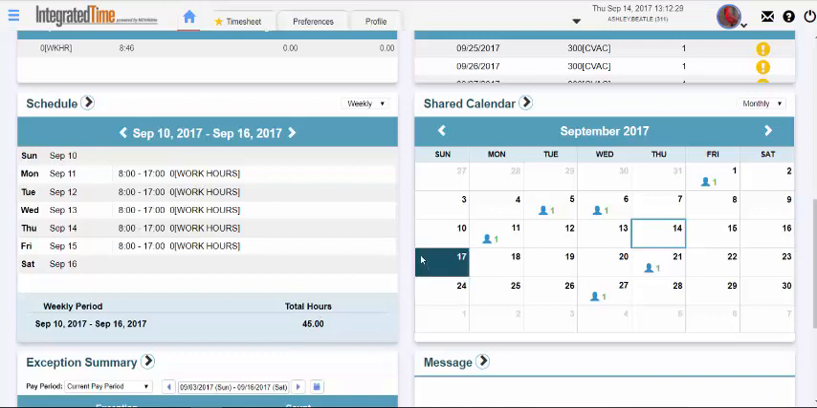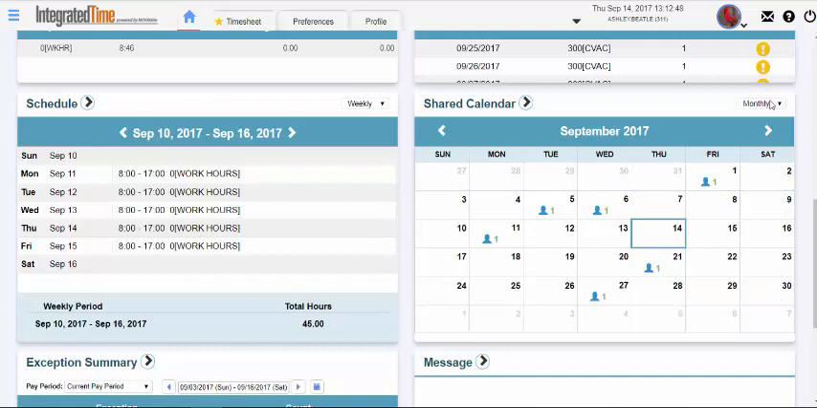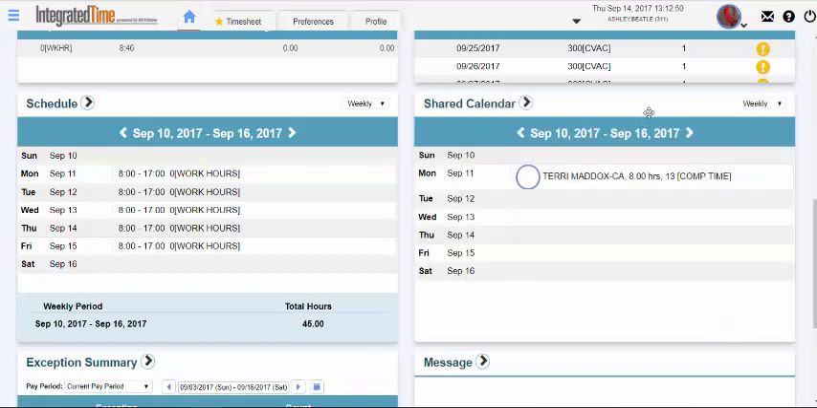The next gadget is the Shared Calendar gadget. This one will show you either monthly or weekly. If you're viewing monthly, it'll show you how many employees have approved requests for time off on individual days. And then you can click on that little man icon in order to get a list of employees that have approved time off for that day. If you're using the weekly, it will then show you the list of employees.